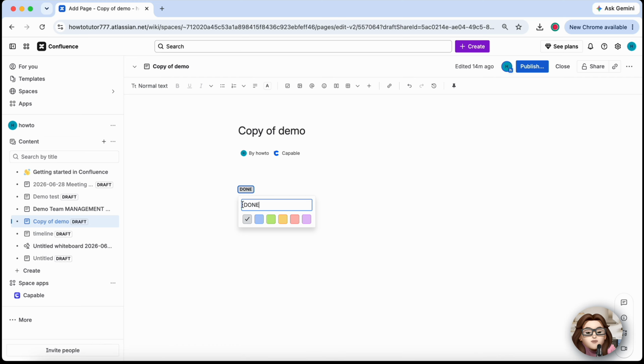This could be something like in progress, complete, approved, blocked, or any label that fits your workflow. After entering the text, choose a color that matches the meaning of the status. For example, green can indicate completion, yellow can represent work in progress, and red can highlight issues or blockers.